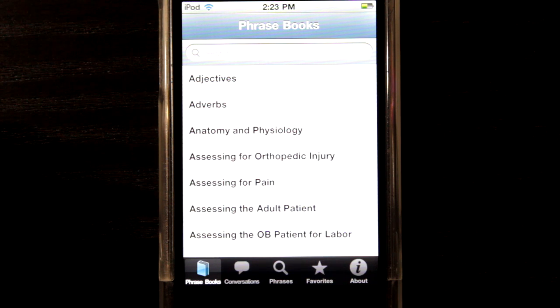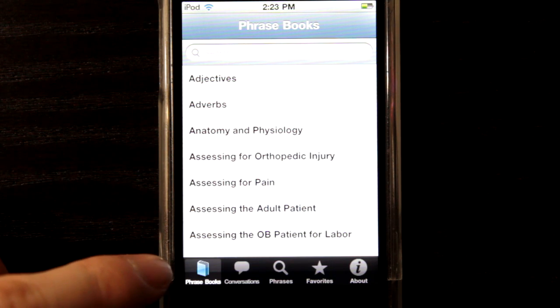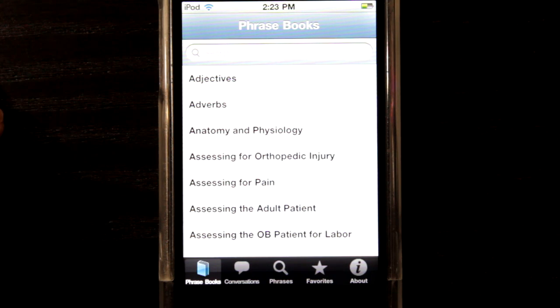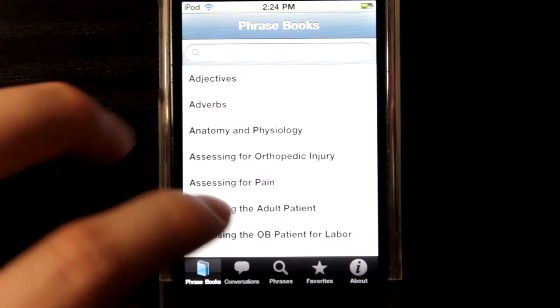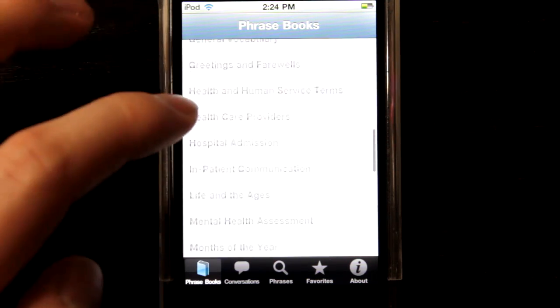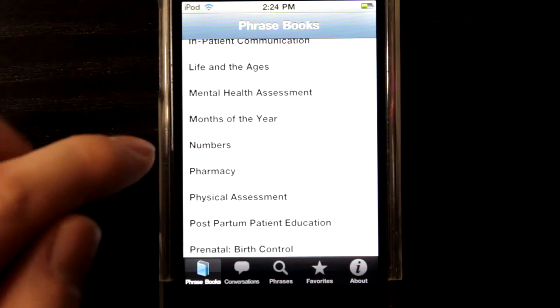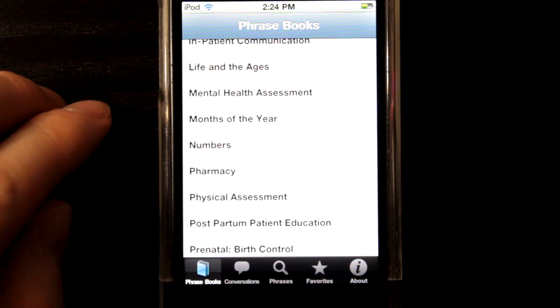Now, when you come in here, you're going to see a bunch of different references. The first thing that's going to open is this phrase books, and these are going to be just different categories of phrases that you can look up and see the English and Spanish translation, and you can also see vice versa from Spanish to English. Now, as you see here, we have some options of different categories and such, so I could look up whatever may be important to me.